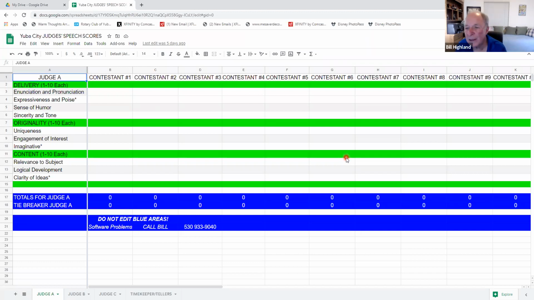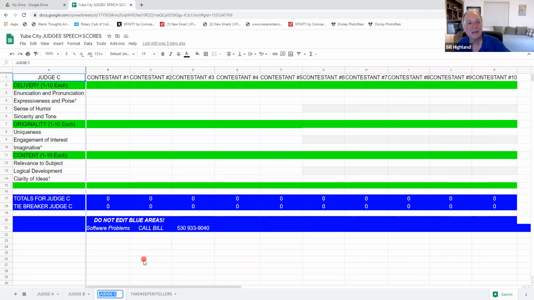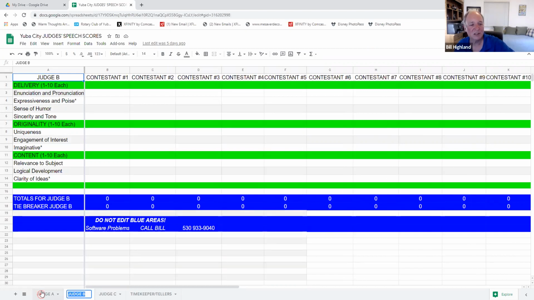If you have 2 people on this, right now, down here at this bottom, can everybody see where I'm pointing at? It says Judge A, Judge B, Judge C, and tellers and timekeepers. So Judge A would be there. Judge B would turn it on and would automatically click on Judge B. Now, Judge B can't see Judge A right now. All they can see is Judge B. If they go to Judge C, that person, and see right up here, it says Judge C. This one should say Judge B, and this one says Judge A.